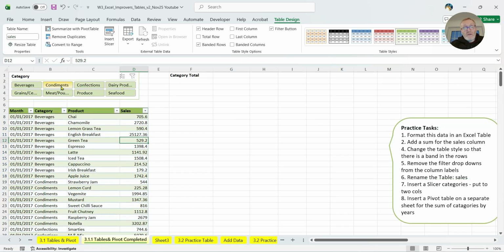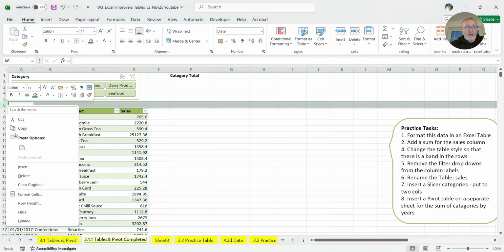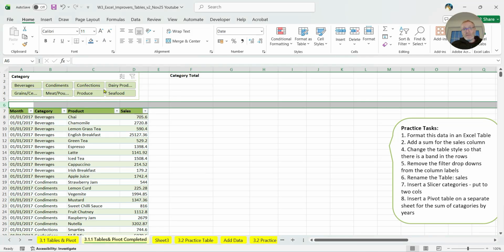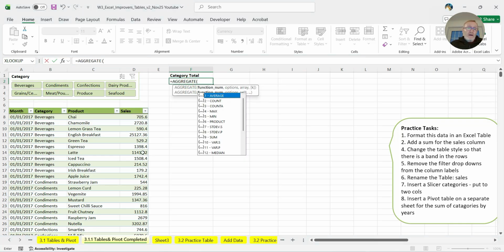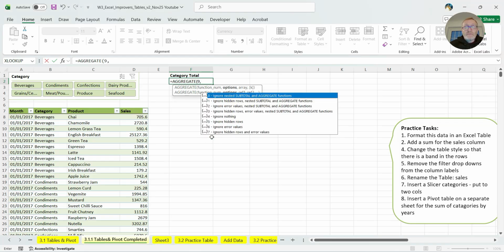What I've done is moved my slicer up to the top. I've added a couple more rows in. All I did was select a row, right click, insert, enough to get my slicer in there. I made a category total, and then I'm going to type in equals aggregate, and it's going to aggregate the totals for me from this column. I get different functions here. I'm going to use number 9, which is sum, comma, and then it asks me which option I want, and this one is number 1. So I want to ignore hidden rows, nested subtotals, and aggregate functions.